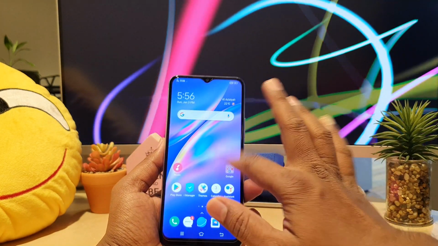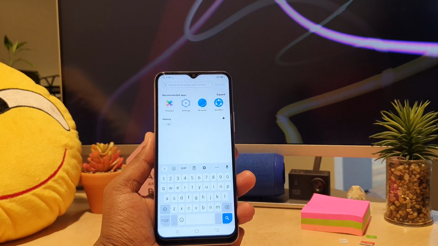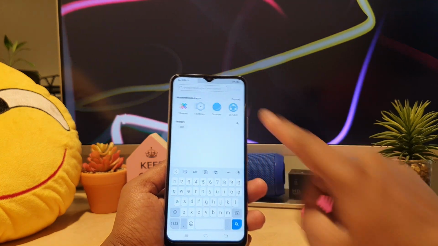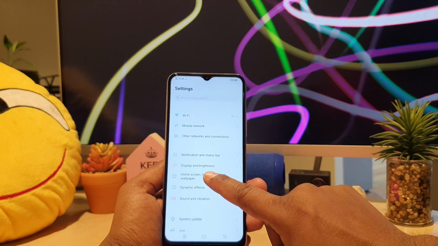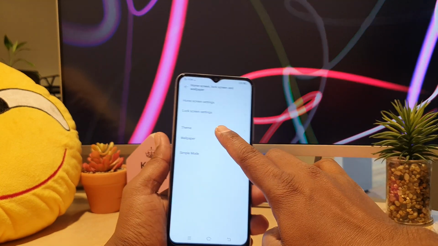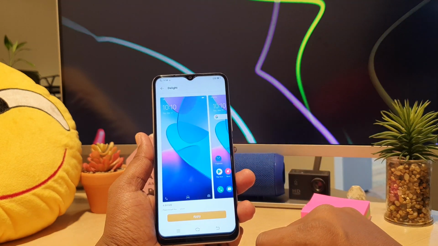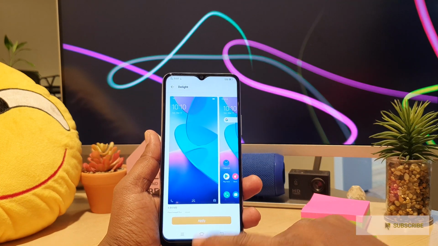This is really very interesting. Let me make it the default theme it was previously. So what you have to do, you have to go again here in settings, and then go here, Home screen, lock screen and wallpaper, and then click here, Theme, and then I want to make the Daylight theme that was there previously, and I'm going to click Apply.